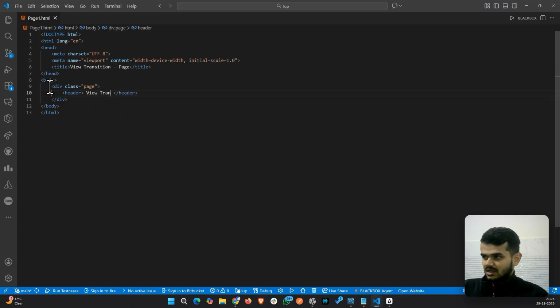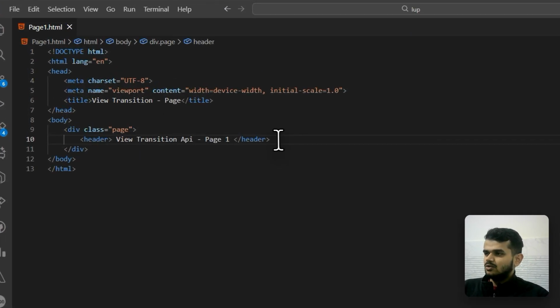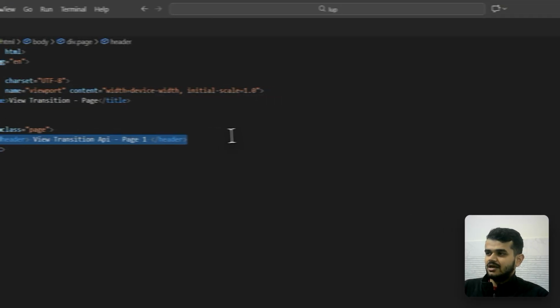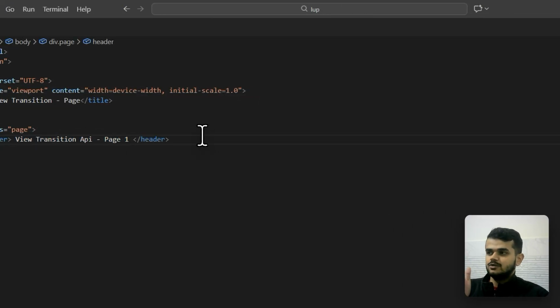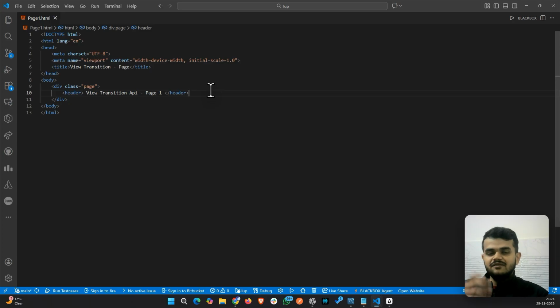And this could simply say View Transition API page, or page one, something of that sort. It's totally up to you whatever you want to give. I'm just making it clear that we are currently on page one, and once we click somewhere we will land on page two, right?